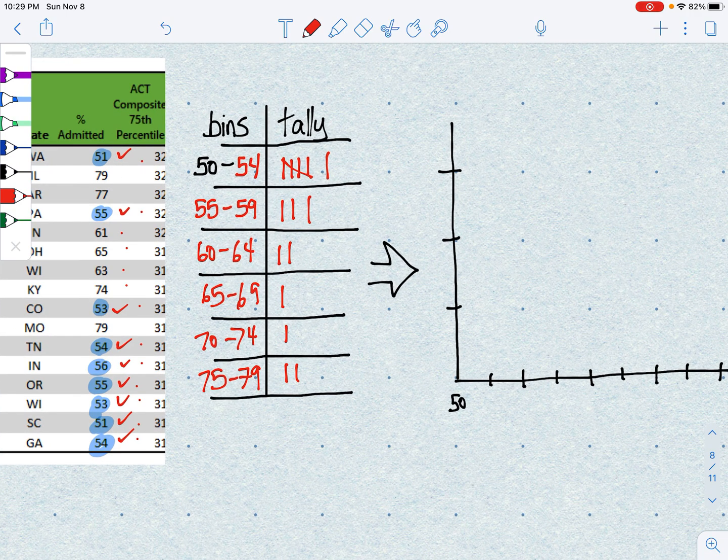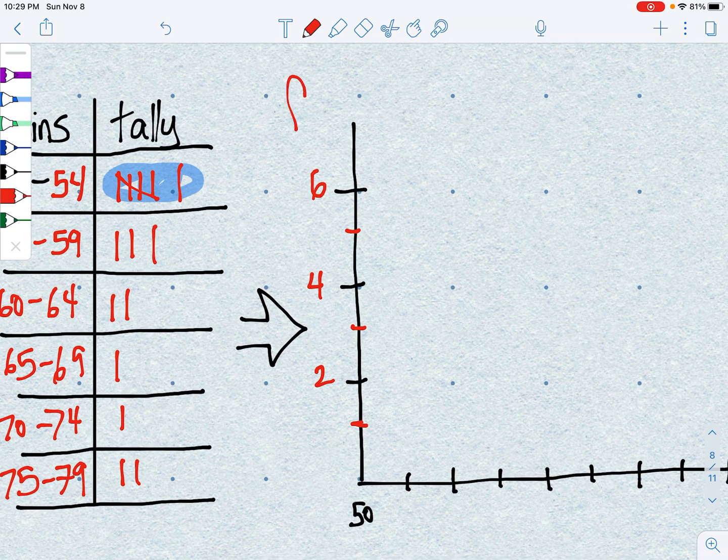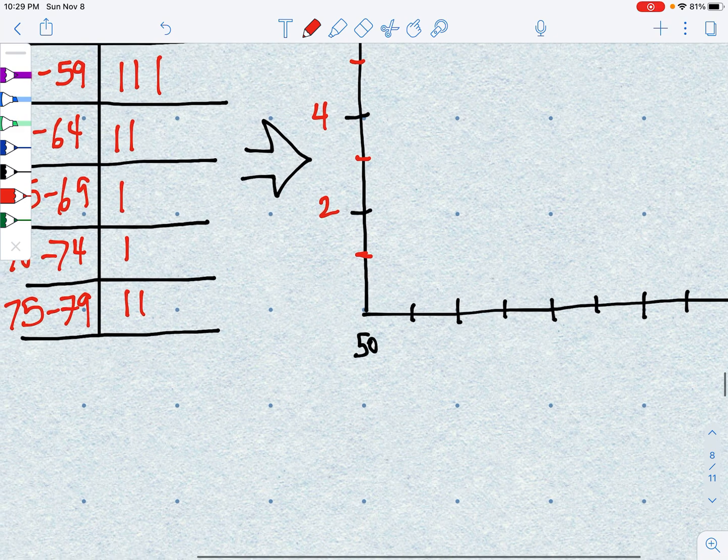So I can see that my frequency here runs up to 6. That's the largest. So I'm going to go, that's 6, and then that's 4, and that's 2, and there's 1. All right, and we'll call that freq. All right. Now my bins are down here.